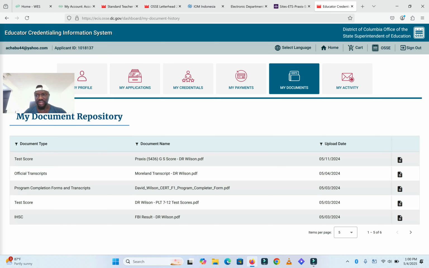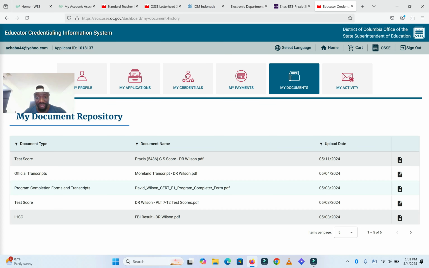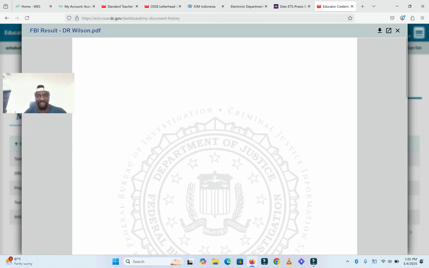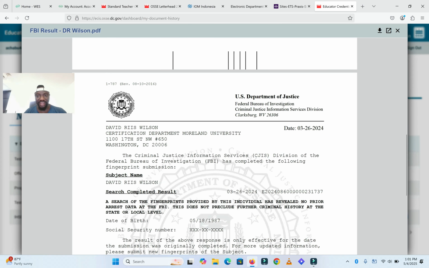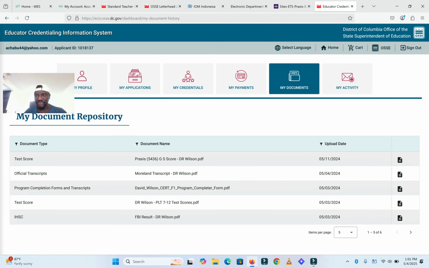So this is just one example of the documents you need. My Praxis test score in general science, the subject area I wanted, and my Moreland University transcript. I've gotten all these documents in PDF. Then the program completion form. You get this from Moreland University after you complete the program. This is my test score for, I think, the PLT. And then this is my FBI check. Let's look at how it looks. So these are the results I got from the FBI. Again, make sure you get all your documents in PDF.